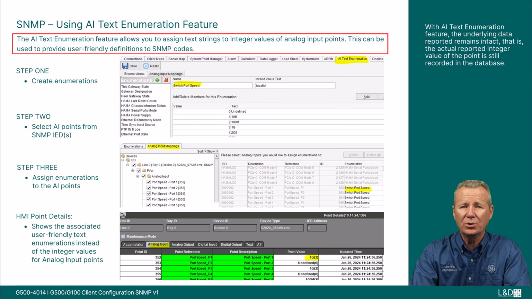The AI Text Enumeration feature allows you to assign text strings to integer values of analog input points. This can be used to provide user-friendly definitions of SNMP codes. Though the underlying data reported remains intact, that is, the actual reported integer value of the point is still recorded in the database, the point details page shows the associated text enumeration to users.